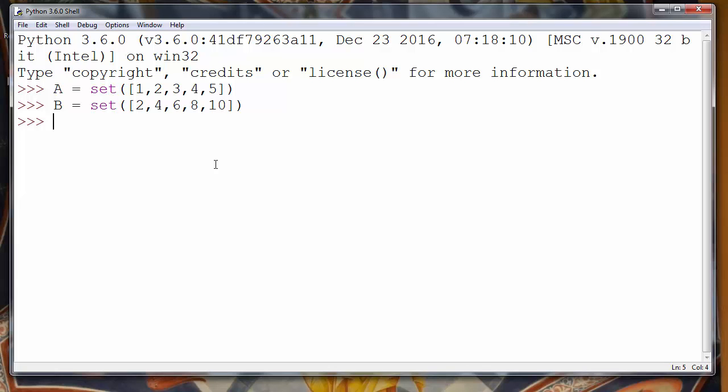Now what we want to do is make an intersection between those two sets and keep the resulting value in a new set called C. So we want to find the intersection of those two sets, and on set A we will call the method intersection, and inside this method as an argument we will put set B, and this is the same as A intersection B.